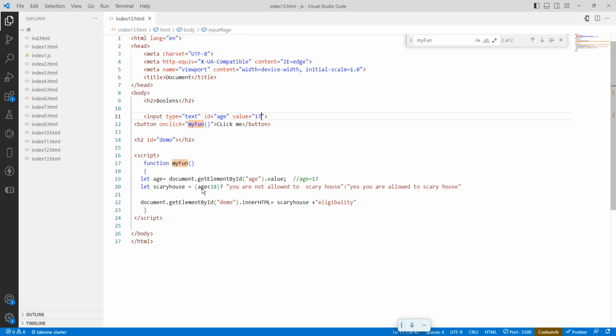Okay. So what is the condition? If age is less than 18, then you are not allowed to scary house. Why? Because it always depends on the age. What is the age now? 17. Is 17 less than 18? Yes, then you are not allowed to enter a house. If it is 19 or something like that, then you are allowed in the house. So it is checking the condition. If the condition matches, run this one, or else run this one.